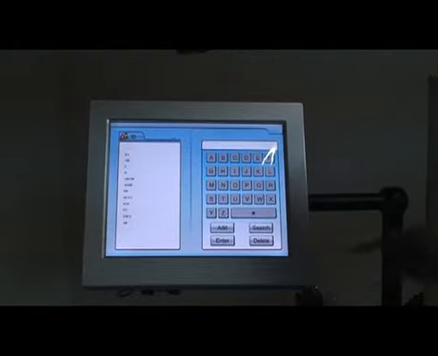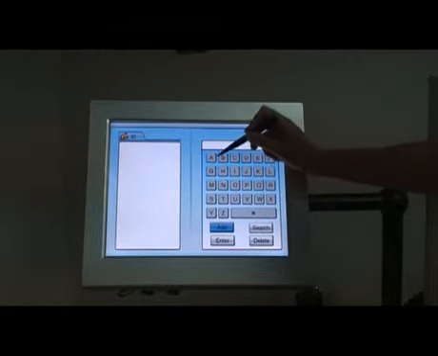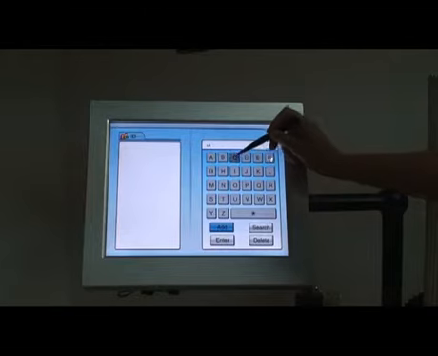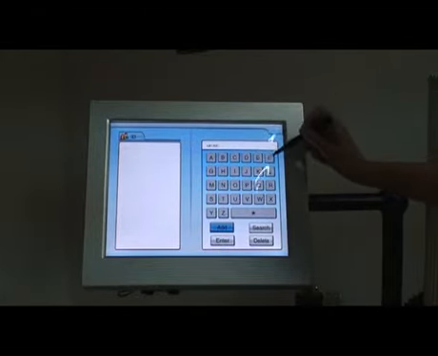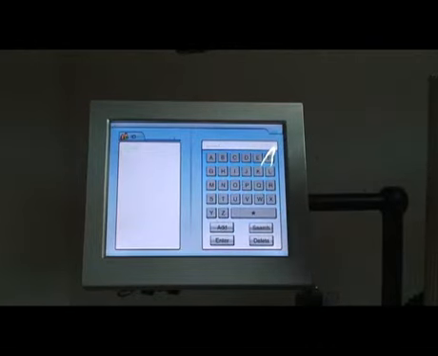Enter the next page. Click Add. Input the name of the users. Input English or Chinese phonetic alphabet. When it's finished, click Enter.